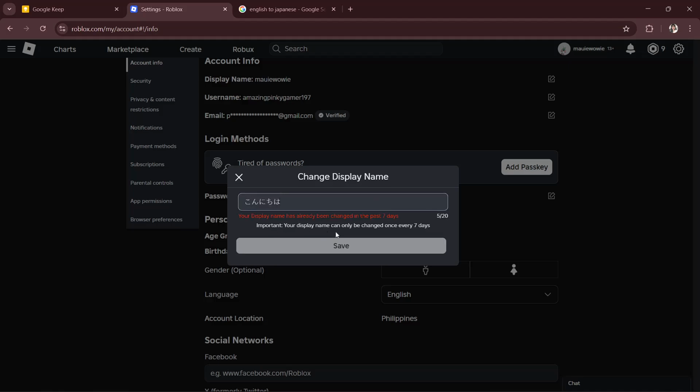And by the way, your display name can only be changed once every 7 days. So you have to make sure that if you've already changed your display name a few days ago and you have to wait more days so that you will be able to actually change your name. And yeah, that's basically just how you do it.